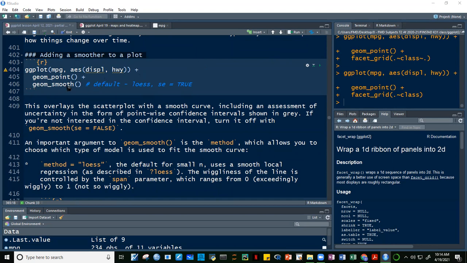Okay, then we said here, guys, that yung geom smooth, di ba? It's like a regression line. Okay, kaso nga lang hindi siya yung straight line mismo. It's like a curve. Tapos ang default niya, yung geom smooth, ang default niya, guys, yung loess. Okay, if you want the line, you have to put method is equal to LM. And ang default din niya, kasama yung standard error, okay, yung confidence interval. If you don't want this to appear, then you have to put se is equal to FALSE.